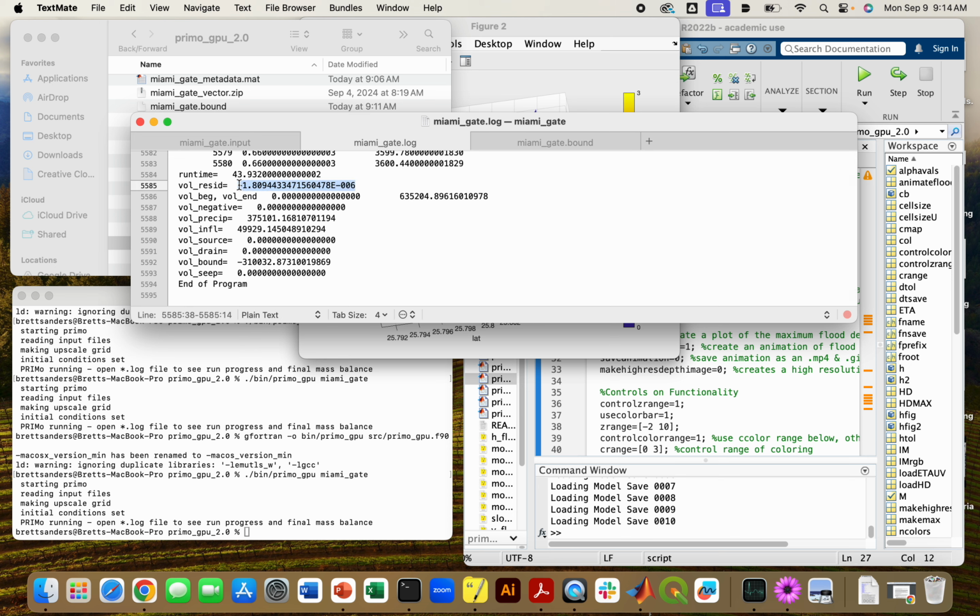A mass balance check. Mass was balanced to 10 to the minus 6. We have initial volume, final volume, negative volume. This is the volume of water added by precipitation. This is the volume of water that infiltrates into the ground.